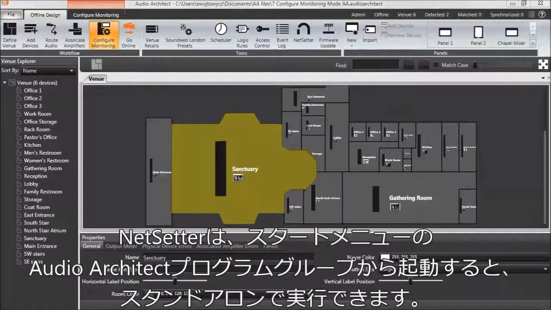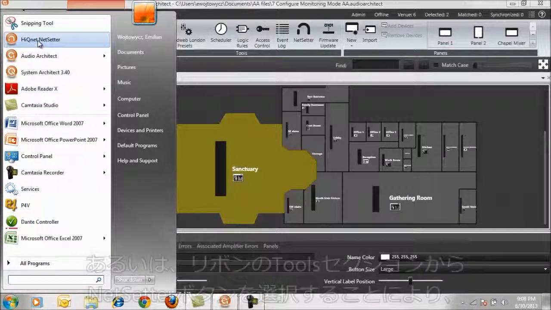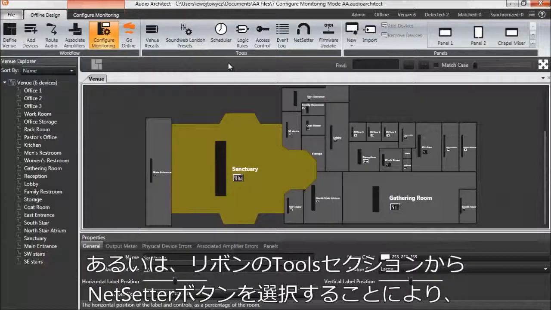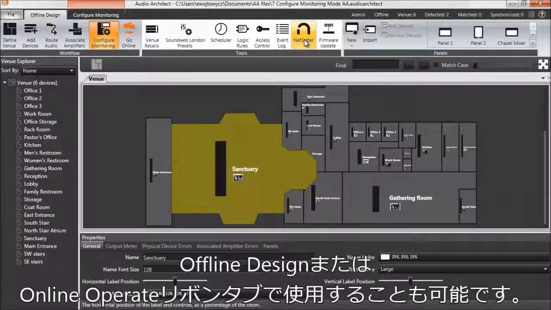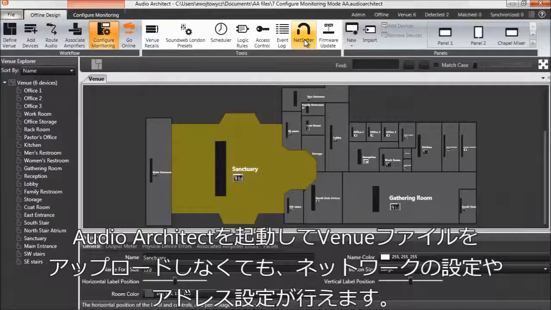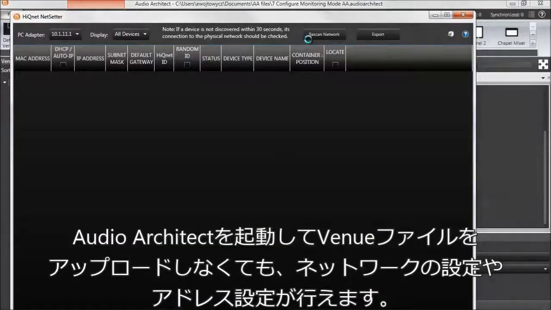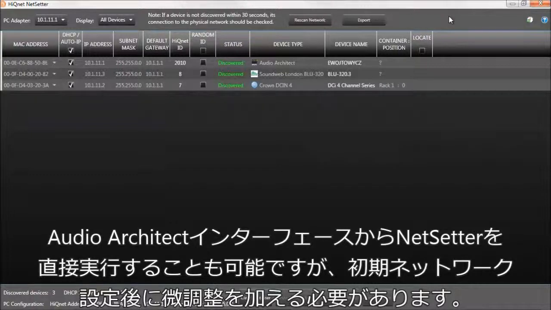Netsetter can either be launched to run standalone from the Audio Architect program group in the Start menu, or by selecting the Netsetter button in the Tools section of the ribbon, and is available both in Offline Design or Online Operate ribbon tabs. Running as a standalone application enables configuring the network and addressing without even launching Audio Architect to upload a venue file. Running Netsetter directly from the Audio Architect interface is also possible if you need to make minor adjustments after the initial network setup.